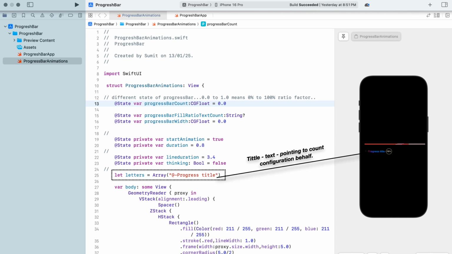Just pointing to string values, which contain array forms and are used below in the count flow. So figure 1.5 displays the variable of string letters.